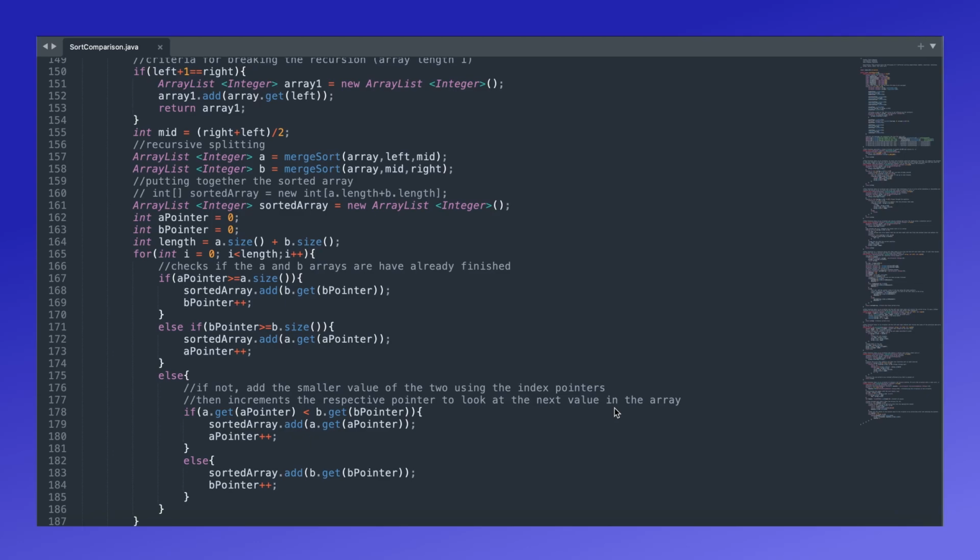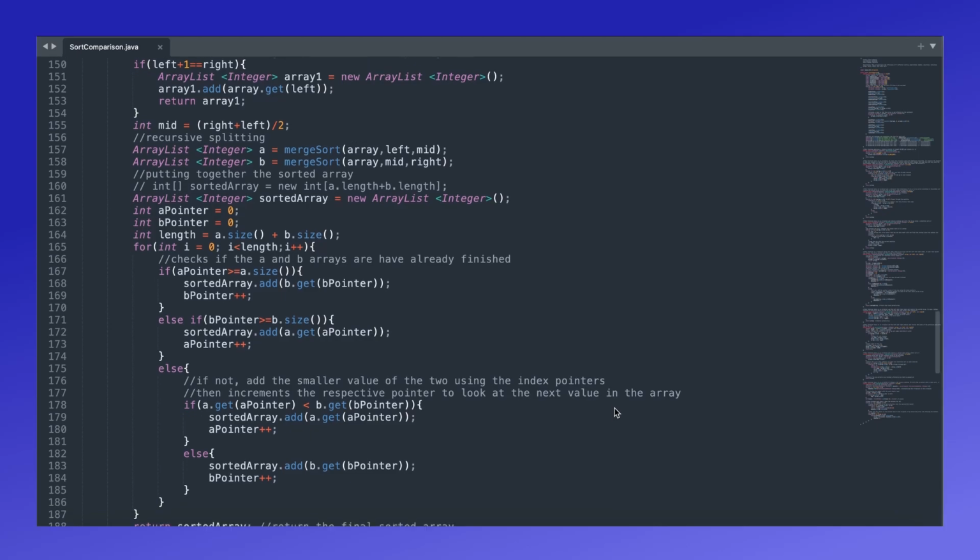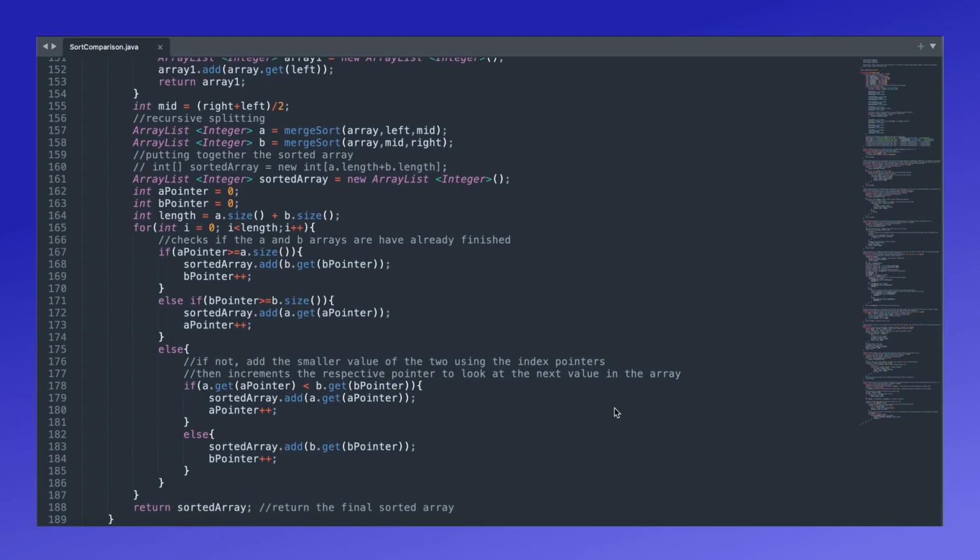So we make a new sorted array, an A pointer and a B pointer, and an integer length, so the size of the big array is the first array plus the second array's length, and then we loop through the array and we add them according to increasing order. So first we check if the A pointer is greater than or equal to the A size. If it's greater, that means there's nothing left in the A array and we're finished with that array.